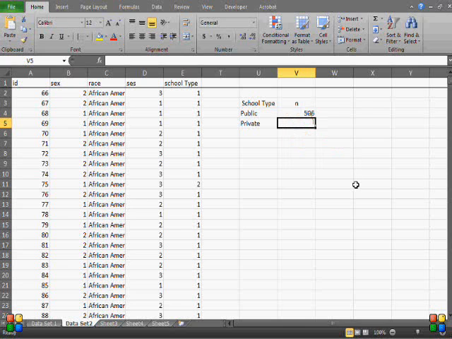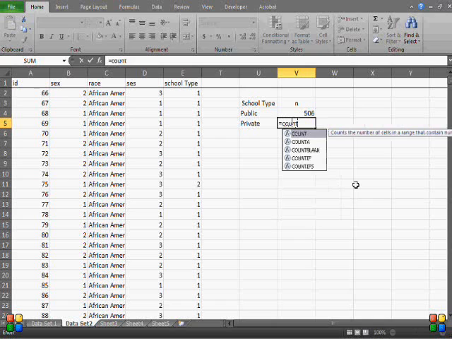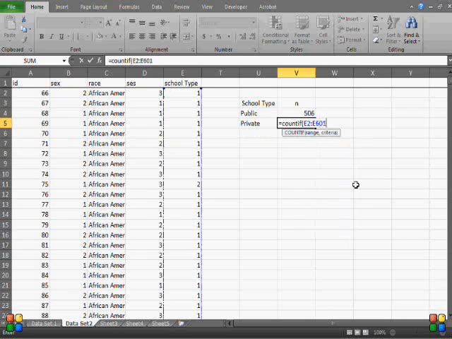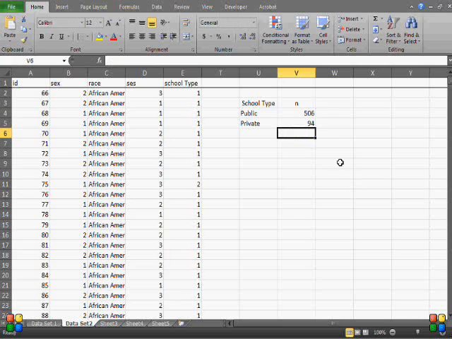Because it's a number, I can just leave the quotes off, click 1, and I see that I have 506 students from public schools, and in this case I know that I have 94 students from private schools, but I'm going to just make sure. So it's E2 to E601, comma, 2, because that's my private school indicator, and I have 94.